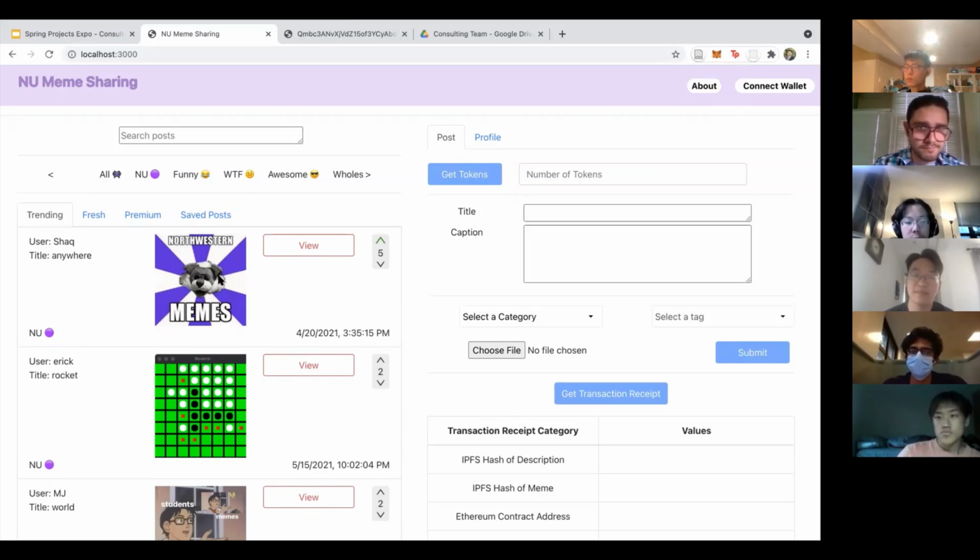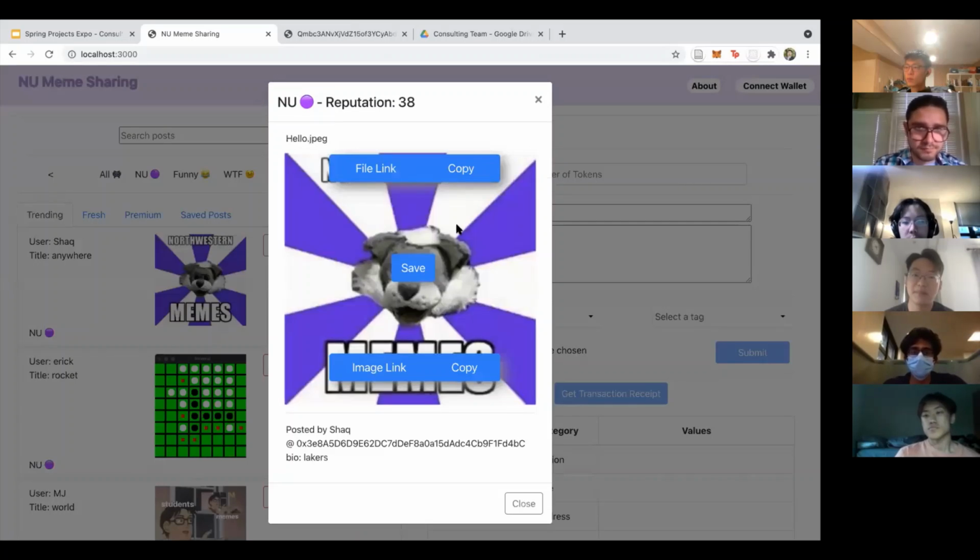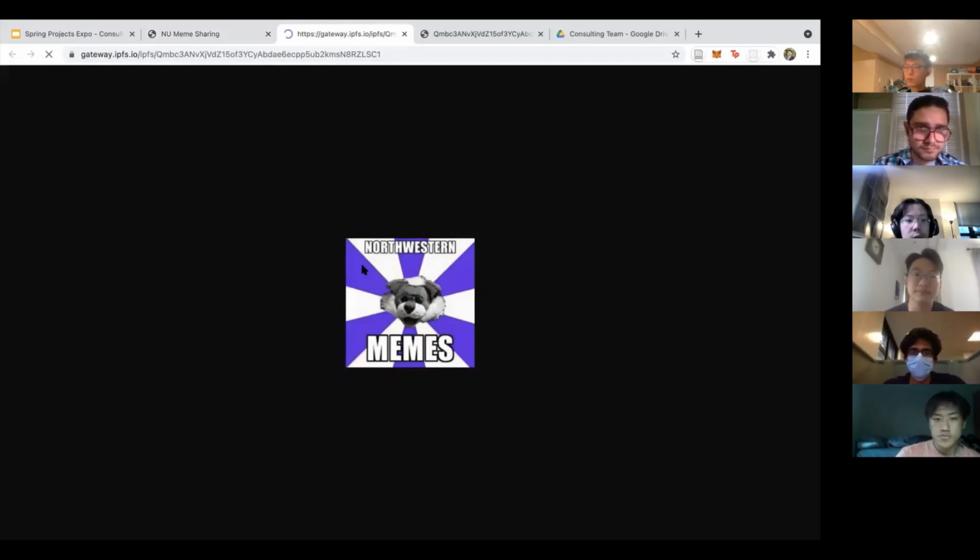For example, if I go to the memes that users have uploaded to our app, we can see that the image is actually coming from the IPFS gateway. So it means it's stored in a decentralized system. The way IPFS works is that all the files are stored on multiple computers, or multiple nodes, so that one user cannot delete any of the content.